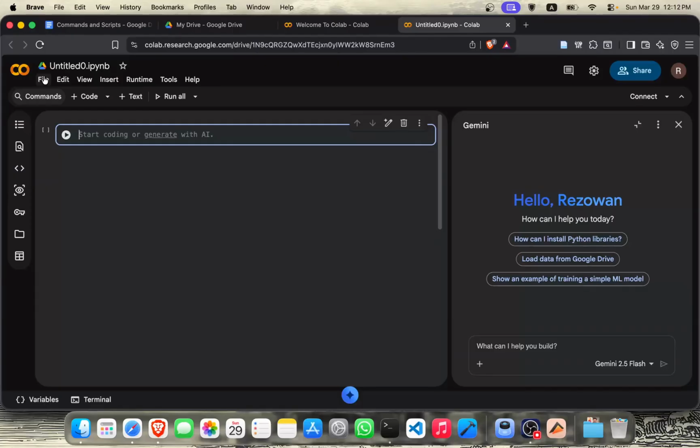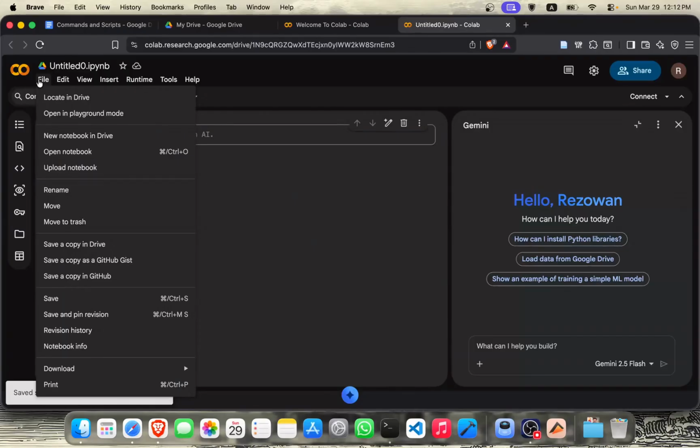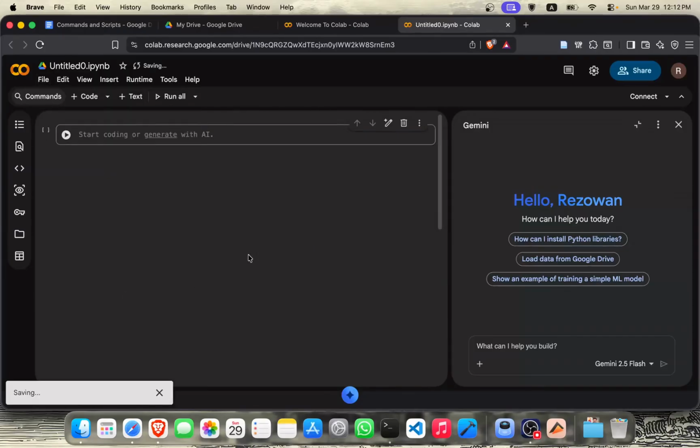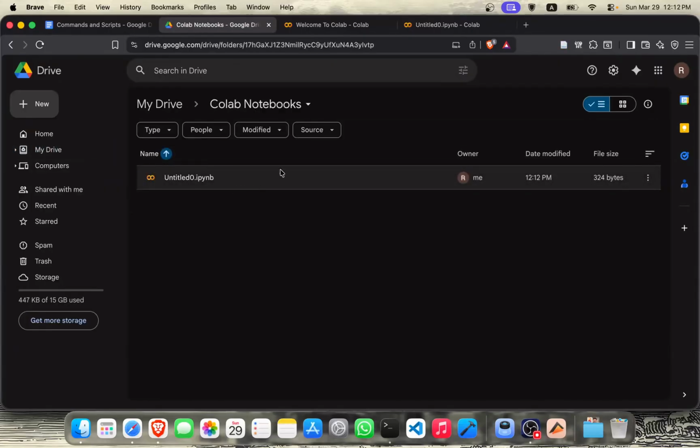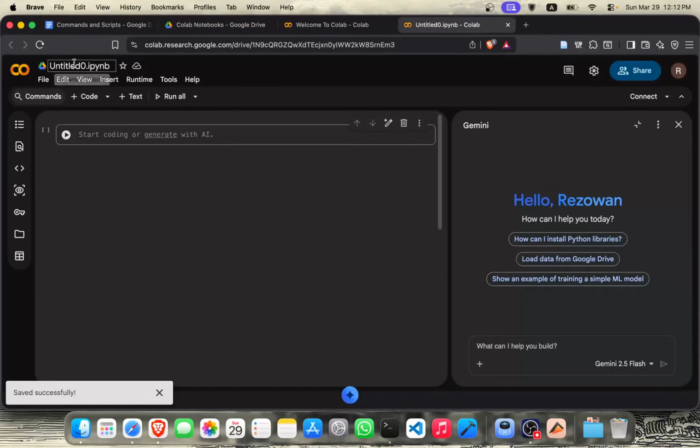Control plus S is the keyboard shortcut for saving this notebook, or you can simply save here. So now if I go back to my Drive, you can see a new folder was created called Colab Notebooks, and inside you'll find this notebook, Untitled0.